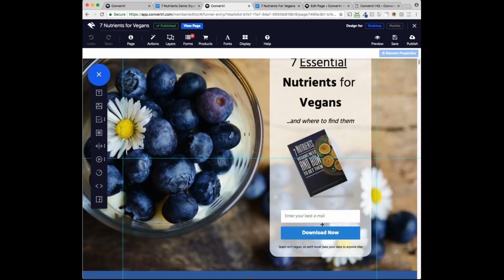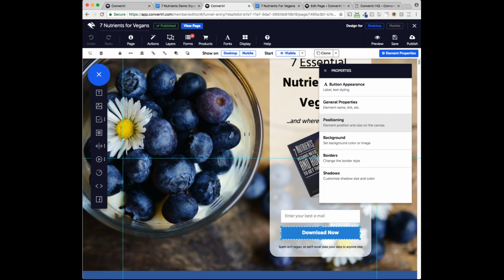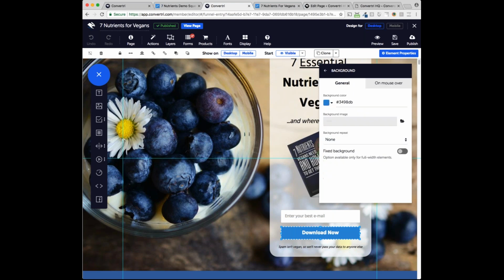So if we wanted something to happen, for example, on mouse over this button, we could do background and then on mouse over to specify the color we want for it. Unfortunately, they are element level things. We haven't exposed that for text yet. So if you did want a different color, you need to use some custom CSS for that, which we can help you with in support.